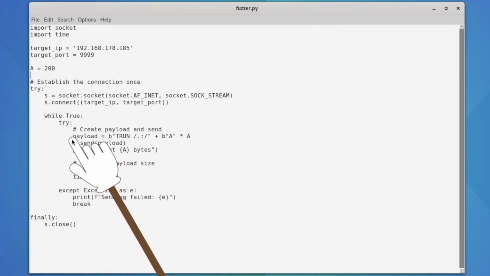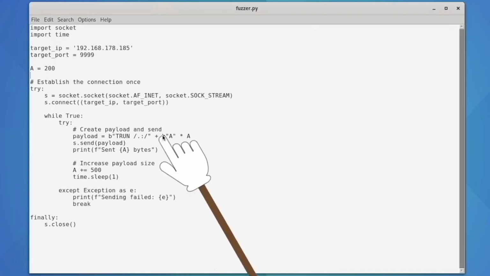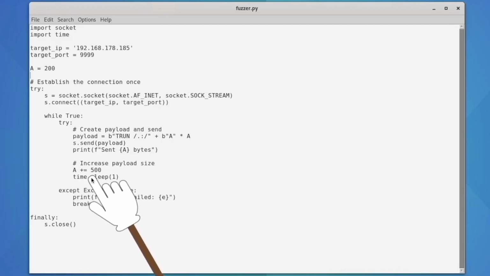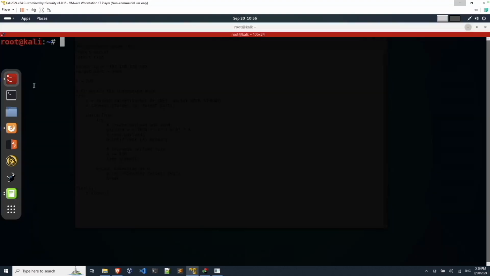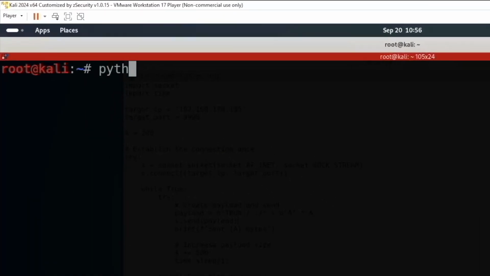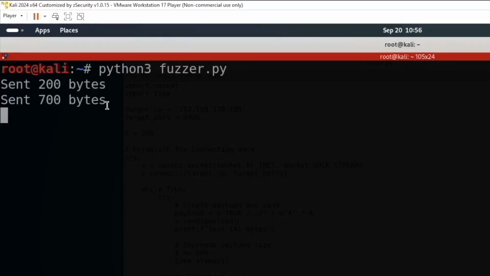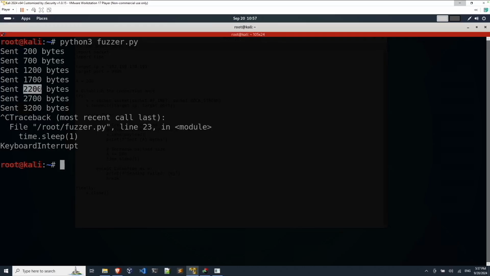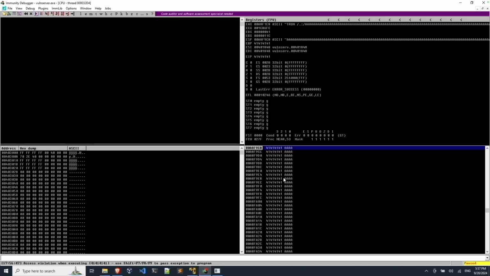And inside the while loop, we are creating a payload that we are sending repeatedly every second. So every second, we are increasing our payload size by 500. And we are hoping that eventually the program will crash due to a buffer overflow. So now that we know how the fuzzer works, let's run it. Let's go back to the terminal and run python3 fuzzer.py. So it's sending the bytes right now, and if we go back to Immunity, you will see that after 2200 and around 2700 bytes, we got the program to crash, and we can actually see the overflow.